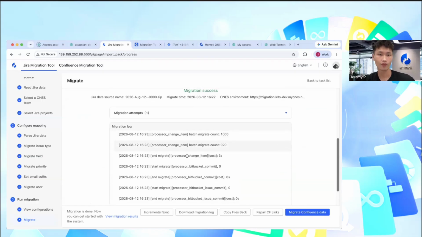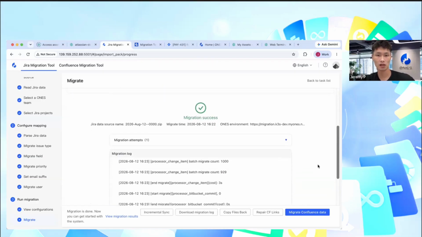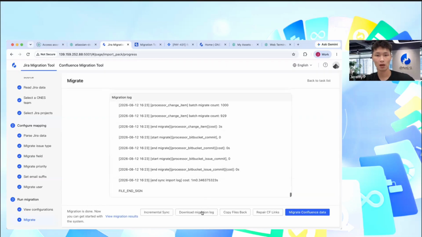All right, so here you can see this is the log. The migration has been successfully finished, and I can also download the migration log. Once the migration is finished, it will generate a migration report where you can see what the mapping is, and how many issues, fields, or statuses you migrated.